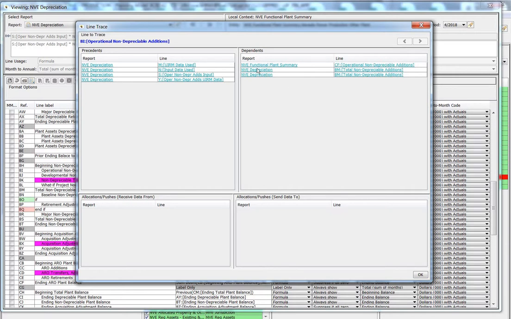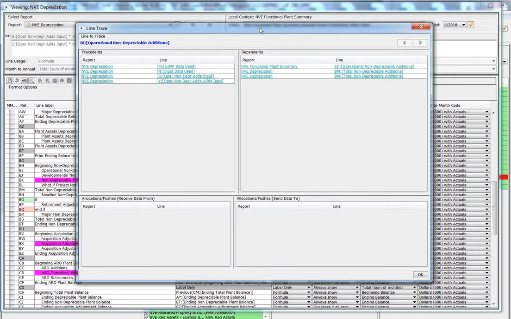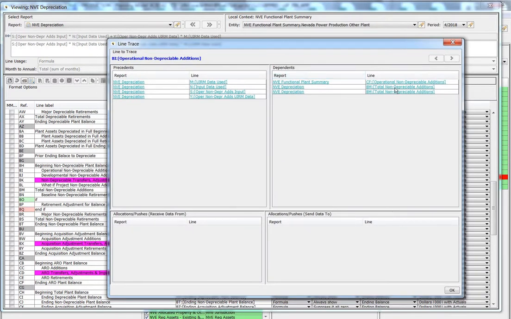Now, the line also has dependents, so this is telling you where it's going to in the model. So it's going to this functional plant summary, which is very similar to the depreciation report, but it does some other things with it for tax purposes. And then it also goes to another line within the same report. So we're in the depreciation report, so it's just telling you where it's also going. But you can see here that it's going down into that line BM, total non-depreciable additions.